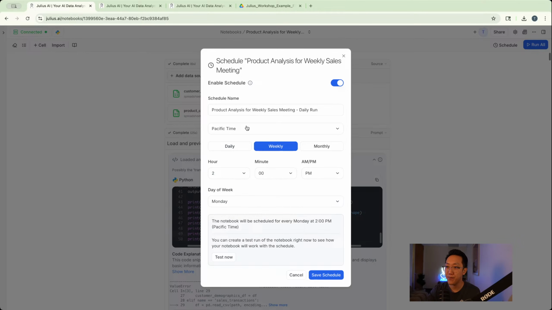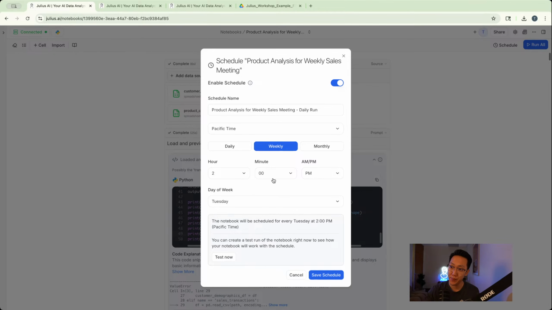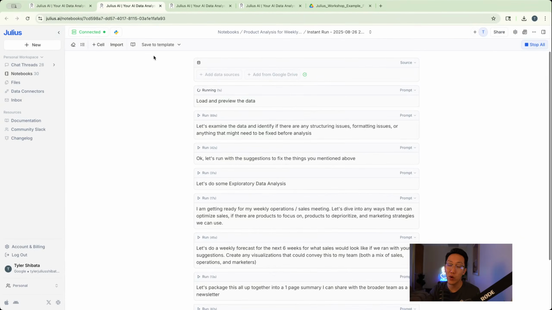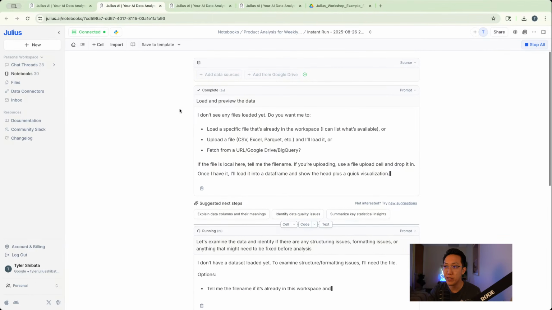Pacific Standard Time. If it is weekly, you could also specify which day of the week you want this done. Maybe my weekly sync is on every Tuesday. And then you could even click on Test Now, and that'll show you an example of what it's going to look like, maybe at 8 or at 1:45 every Tuesday, so you don't actually have to monitor it.